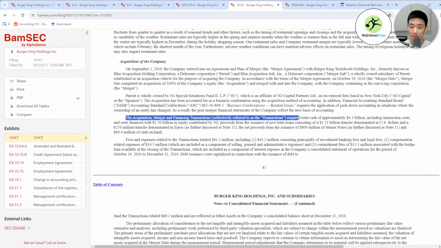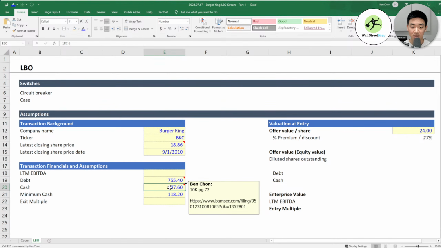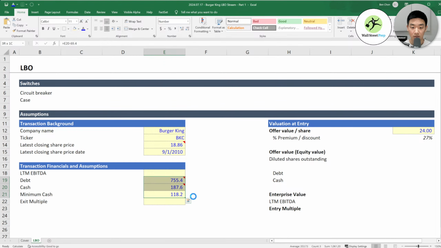So this here talks about how the entire transaction was financed. 4.3 billion was financed with 1.56 in equity, 1.5 in debt, another 250 million euros, and 800 million in senior notes, and 69.4 million cash on hand. So 69.4 million of the cash on the balance sheet was used to finance the transaction, meaning that the minimum cash that the company needs is 118.2. So that's what we're going to have. And this will make a little bit more sense as we build out our sources and uses table too. Exit multiple, we're going to need to get a little bit later.